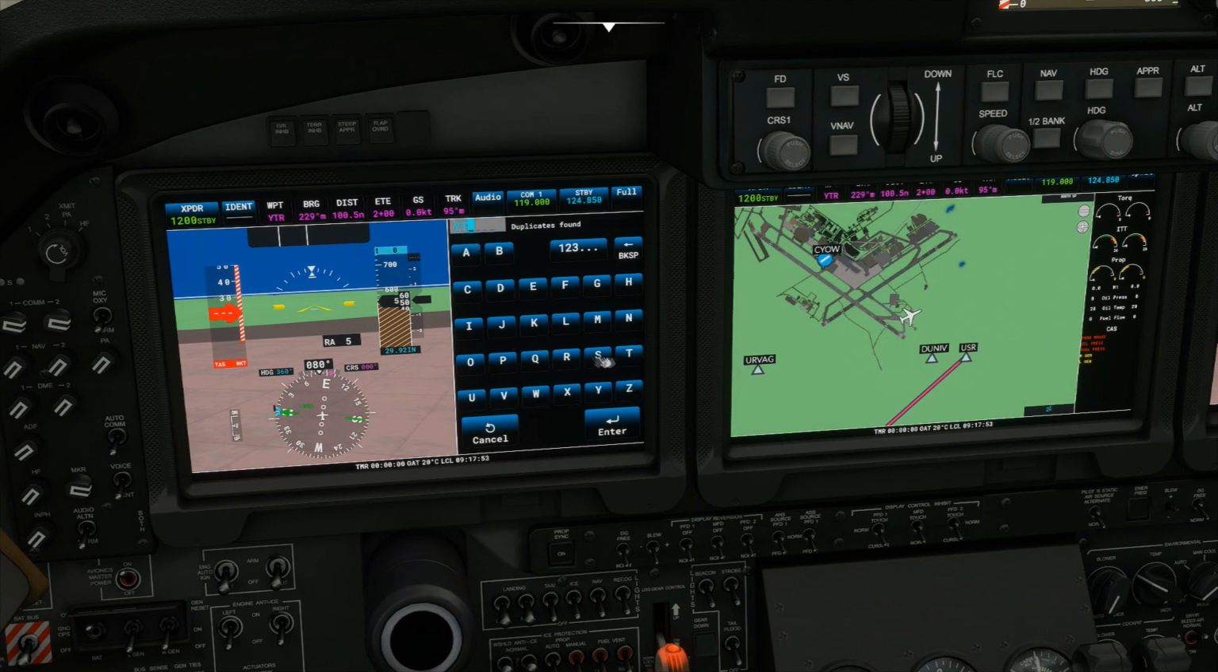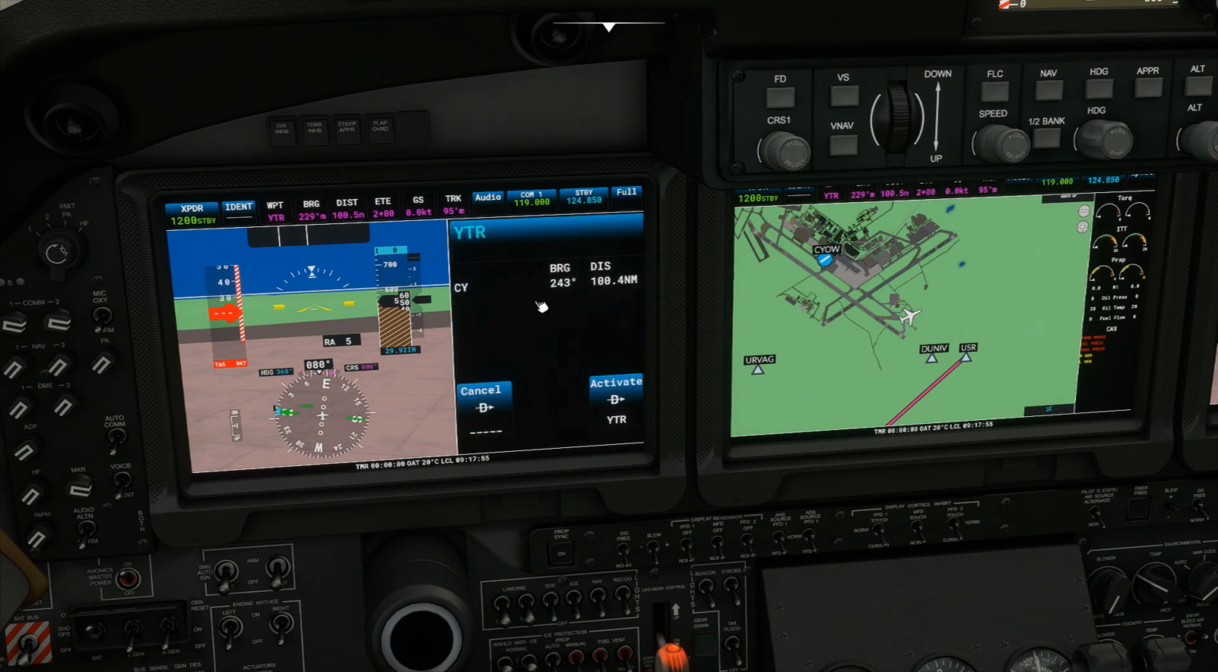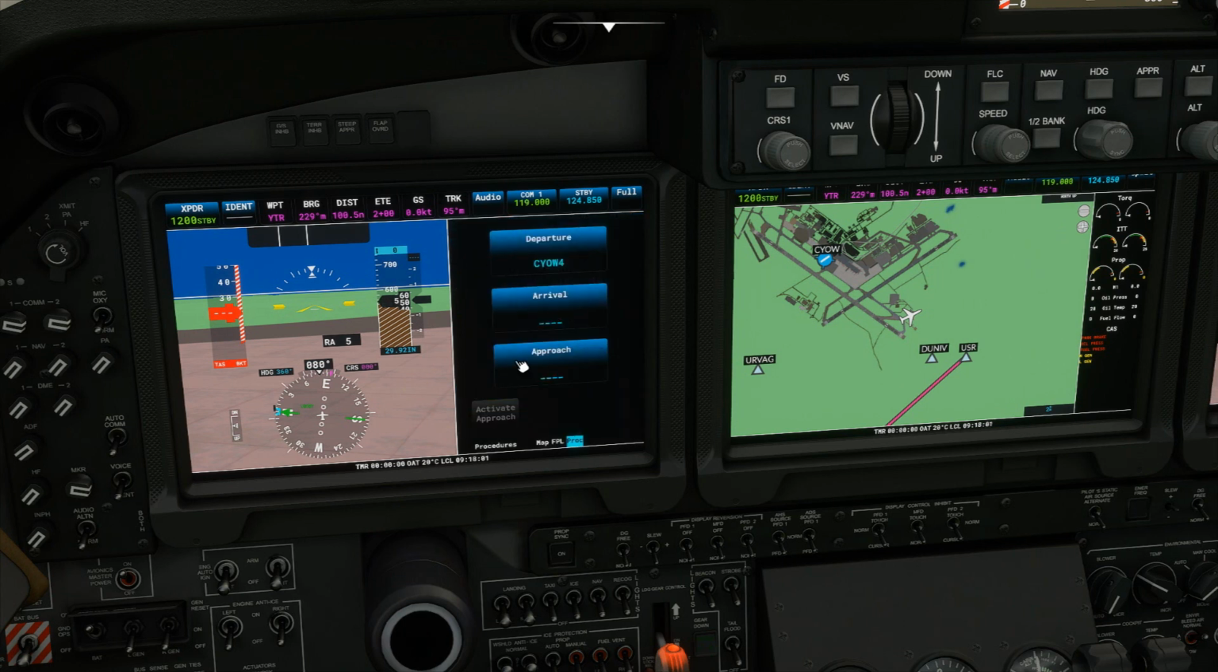I wonder if it will tell me the bearing distance from that point we put in. Oh yeah, well, cool, 100 miles. Look at that. And you can just go direct there if you want by hitting activate, but we don't want to do that, so we'll cancel.